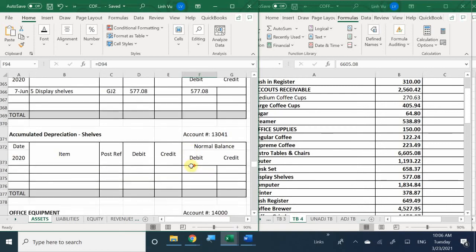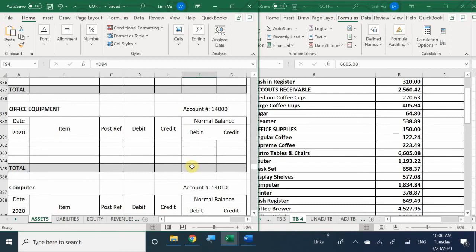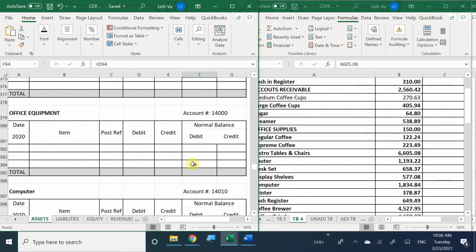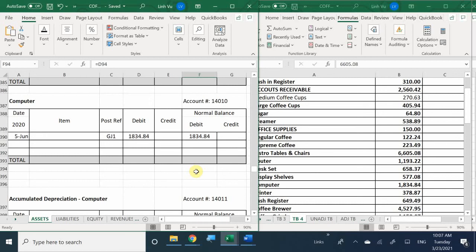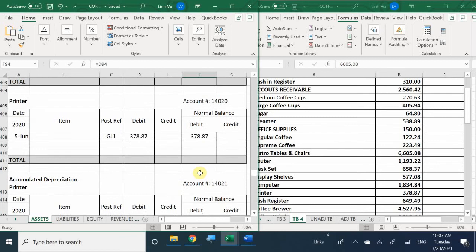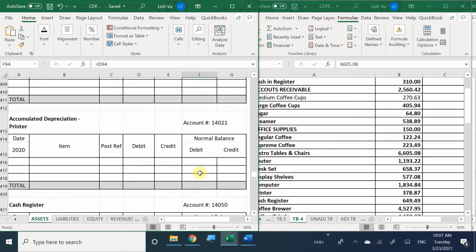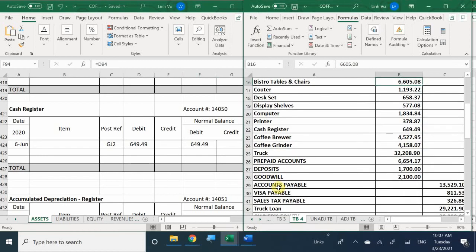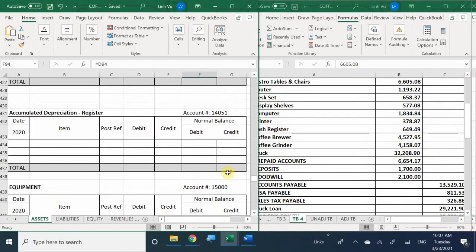And then the computer definitely has not changed. Let me find my computer real quick. So office equipment right here, computer. Nothing's changed there. My printer? No change there. What about my cash register? No change there. So now we're going to move into equipment.